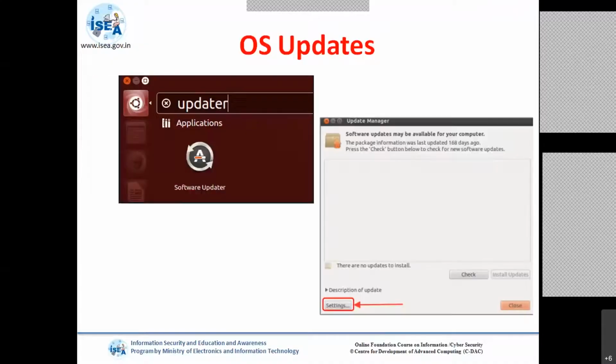So these are some of the OS updates packages, like when you update the settings. So see here, the package information was last updated 168 days ago. Okay, that means my system is not up to date. My patches are not up to date. That means I'm not hardening my system. So it is giving an error that it was last updated 168 days ago.